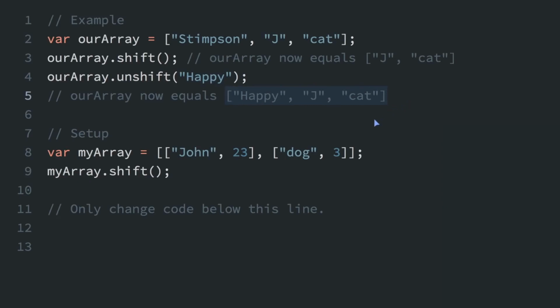So let's try again. This time the array is John 23, dog 3. Because of the shift, we've shifted off the John 23. And now I'm going to unshift something. So I'll do my array dot unshift. Now we're going to add something to the beginning of the array. We'll do Paul 35. So now the array is just going to be Paul 35, dog 3.